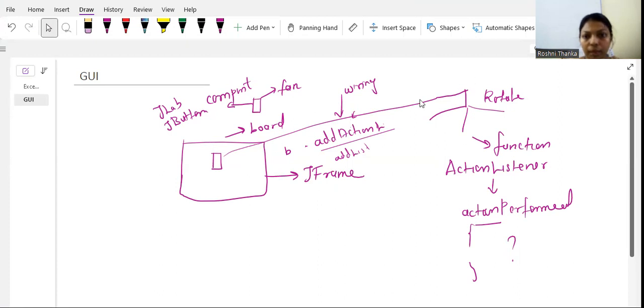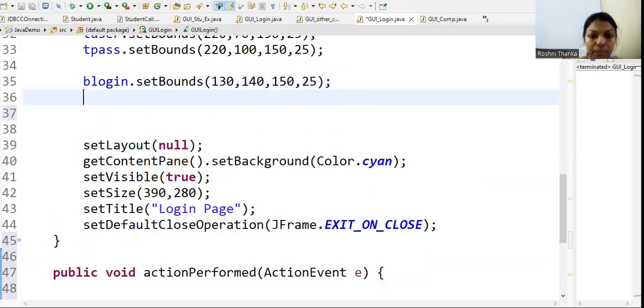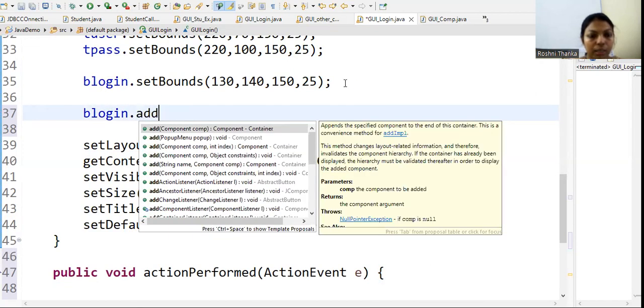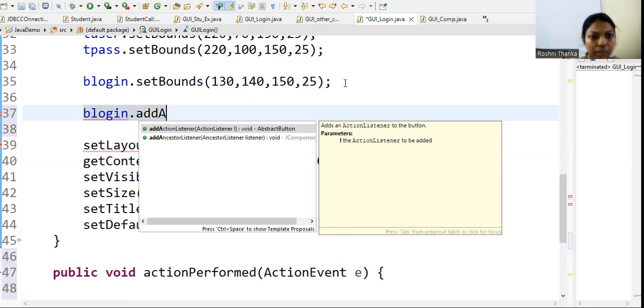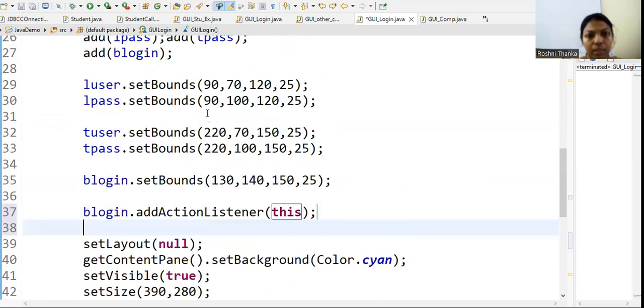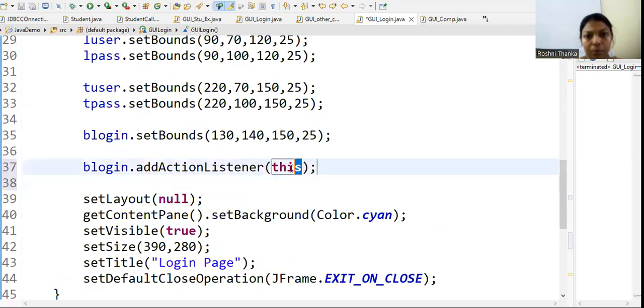Now we want to do the wiring, right? How will you do this wiring? Between the button and the function. So what is the name of the button? That is login. login.addActionListener, and then I am going to pass the object of the current class where we have implemented this ActionListener. So this represents the object of the current class. So this is the wiring.